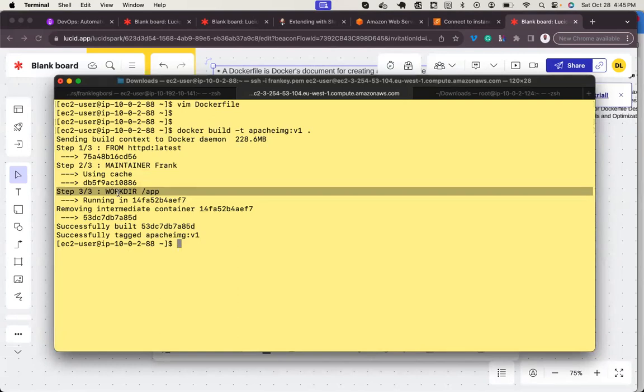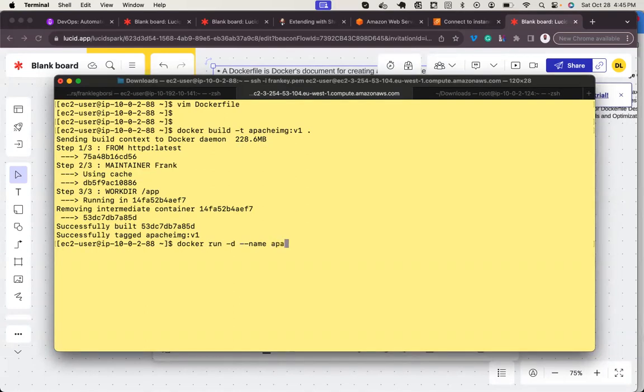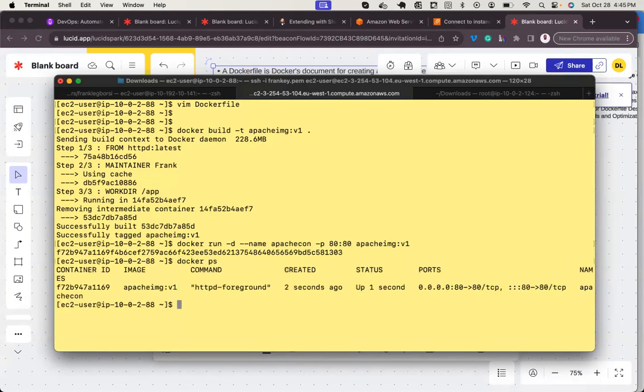Now, let's docker run -d --name Apache con. Then, because this image is a web server, I'm going to specify the port. The web server runs on port 80 internally, so I want to expose it to port 80 externally. Then the image name is Apache img version 1. Enter. So docker ps, I have created a container out of this image.